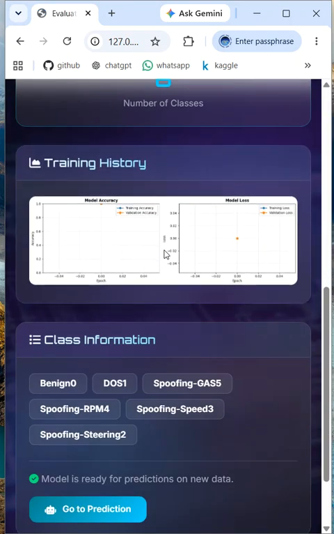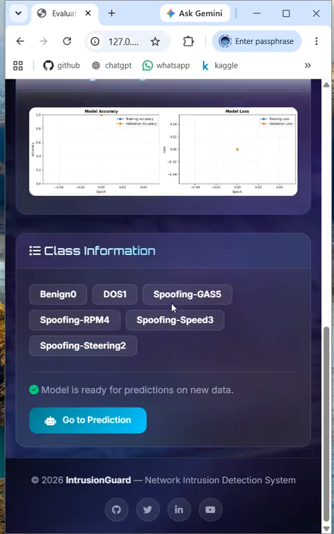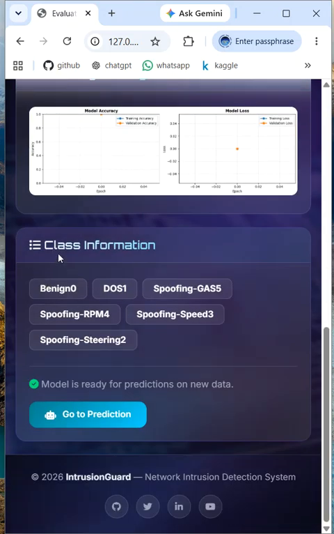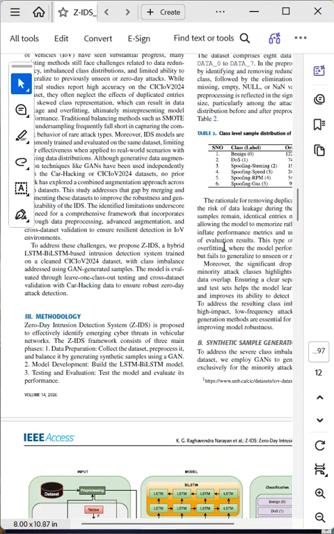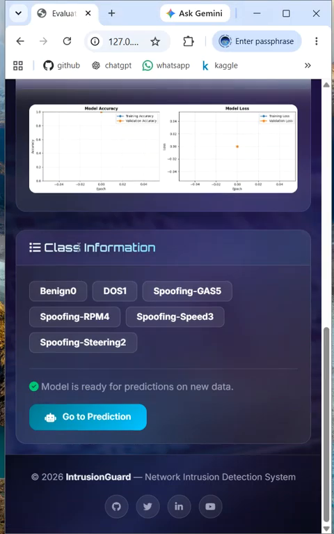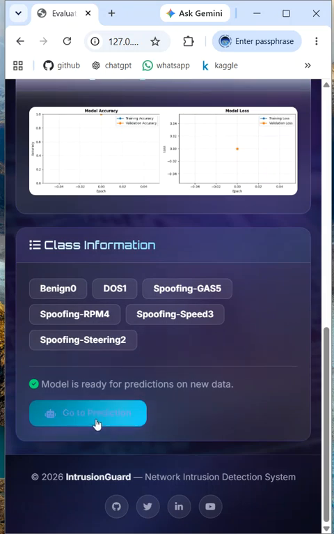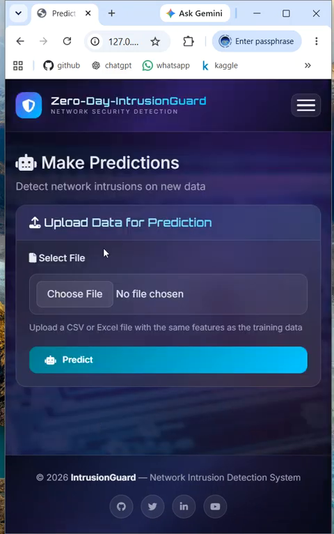Once the training is over, we get those graphs, and it gives you the class information, that is, the labels which we have. This is what I already showed you in the PDF also. You can see in the PDF I have the same 6 classes, and here also the same classes. So now we can go for the prediction.